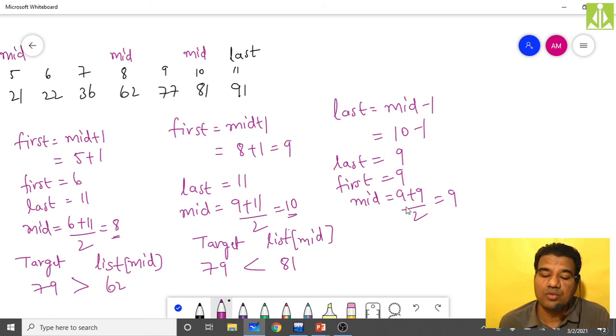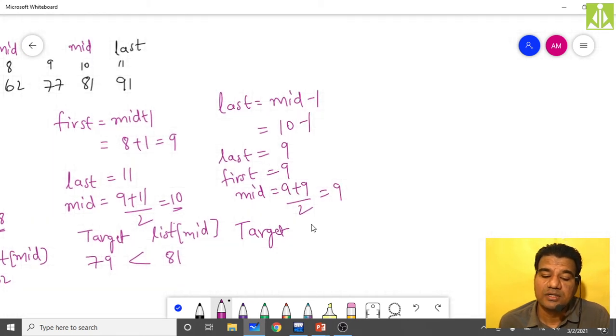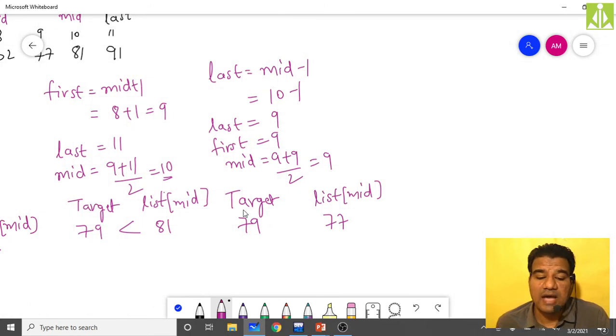So after getting the new mid, what we have to do? Again, do the comparison. Target, then list of mid. So what is my target? Target is 79 and list of mid is list of 9. List of 9 is 77. As you can see here, list of 9 is 77. We are taking this one. So do the comparison. Again, target is greater than the list of mid, isn't it? So what we have to do?